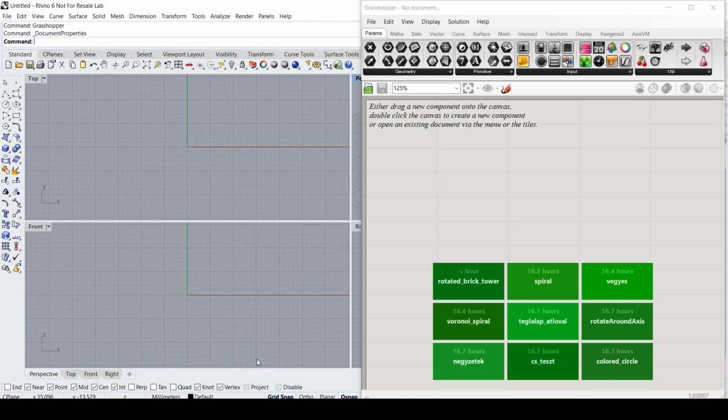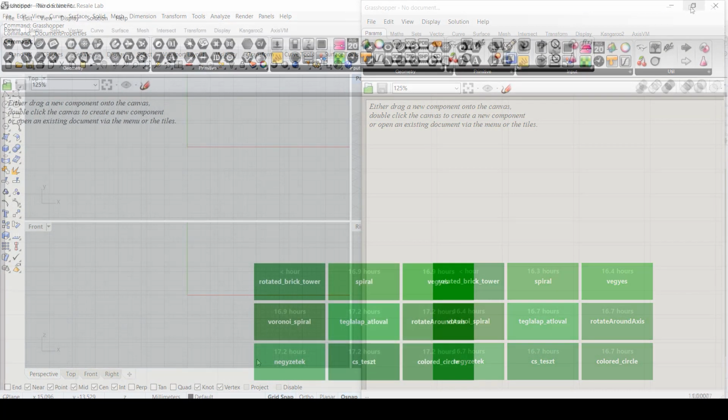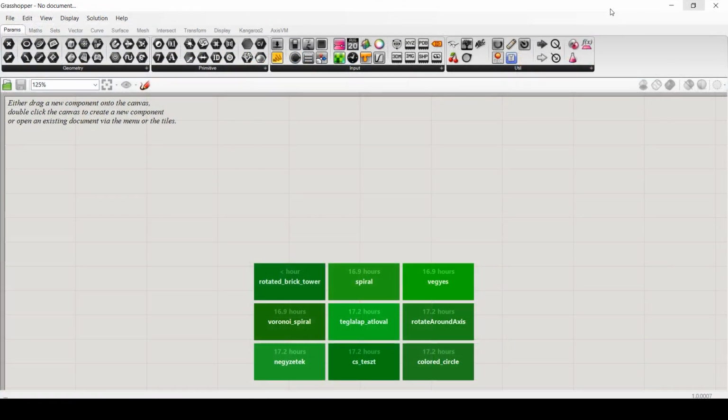Grasshopper is completely integrated into Rhino. It is a visual programming language to design algorithms that perform actions inside Rhino environment.